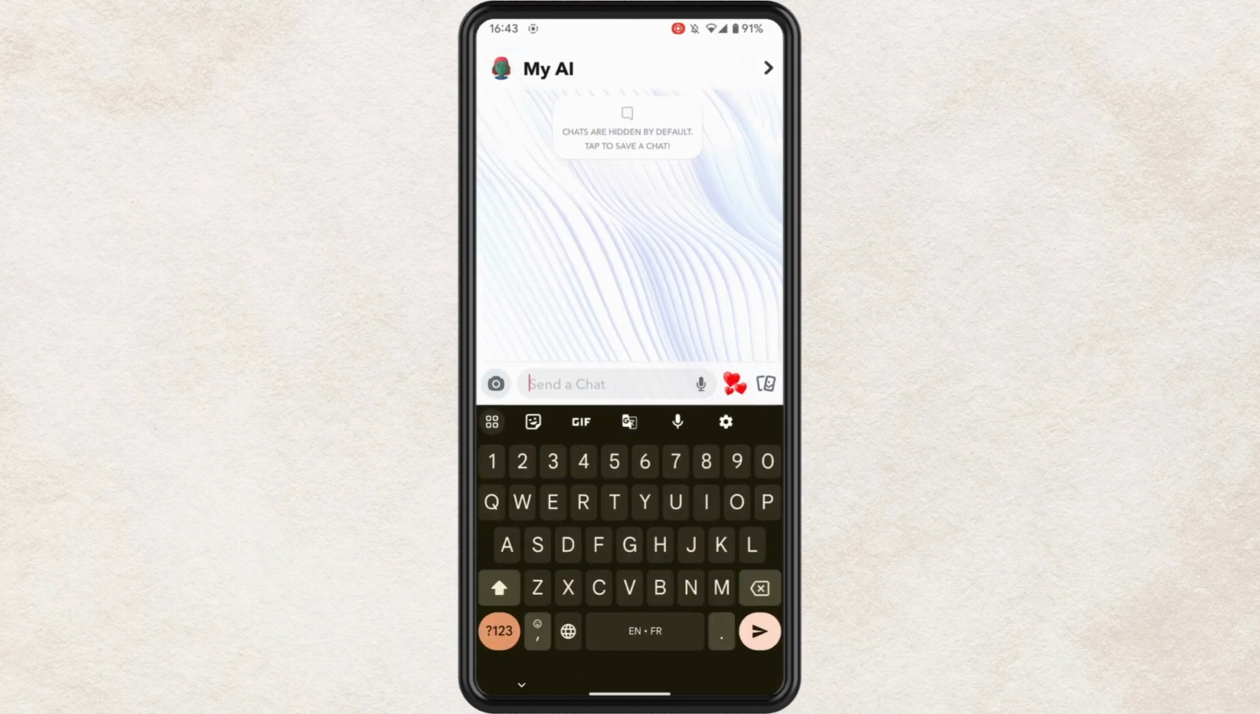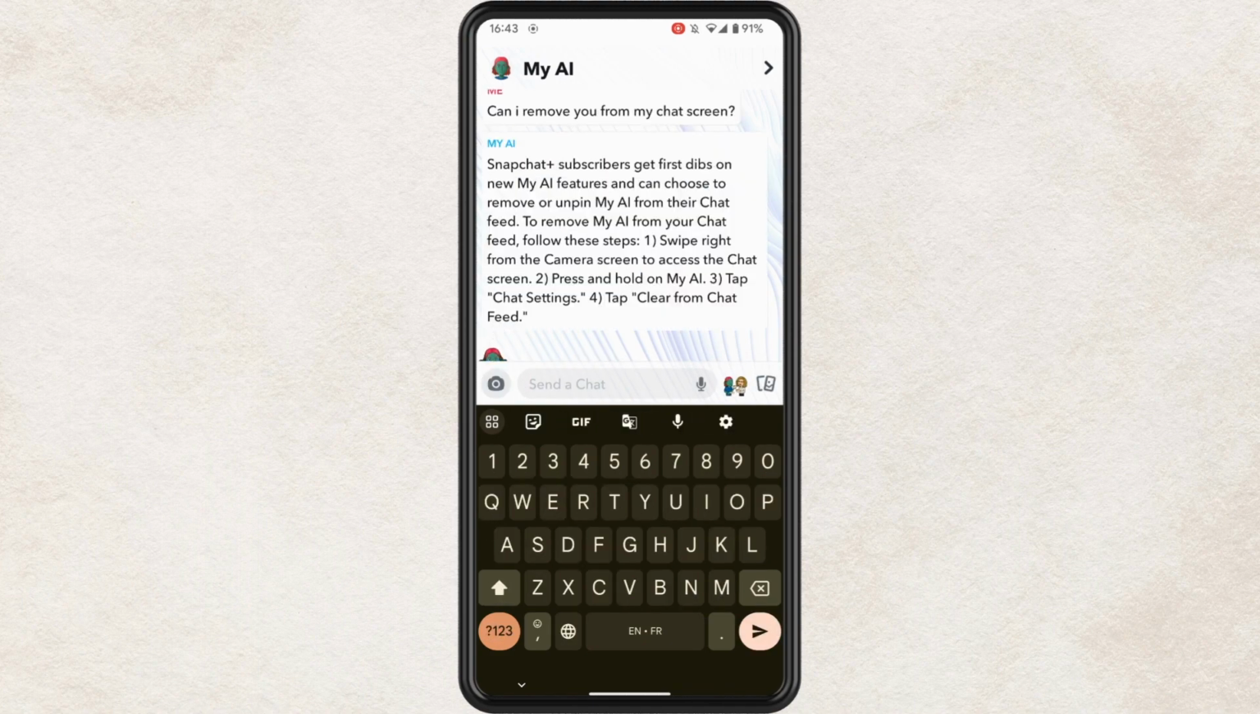So as you can see here, the type of conversations that you can have. The first question that I asked is, can I remove you from my chat screen? Which is the question that everyone's asking at the minute, but it seems like the only way to remove My AI is if you're a Snapchat Plus user. The My AI explains that.